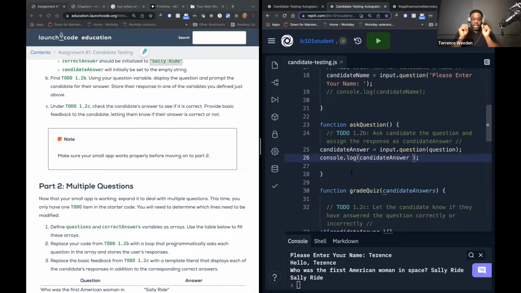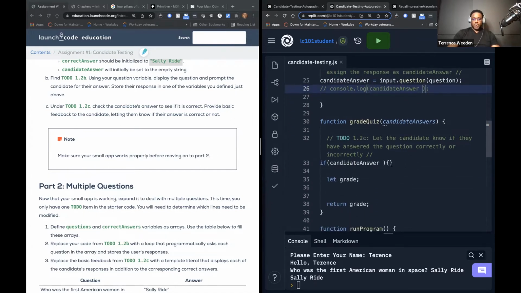Because remember, I'm in the wrong place. I put that in the wrong place. I meant to put that in my if statement. I don't even need that anymore, so I'm going to comment that out on the console log. Hold on, what's going on here? Oh, I'm hitting the wrong thing. Where I'm at, right here.